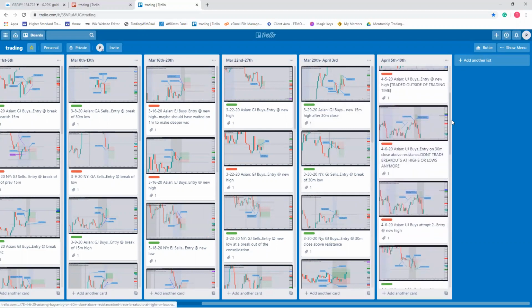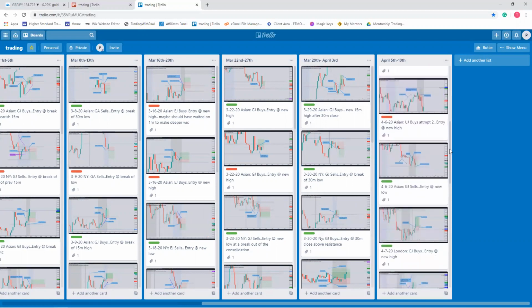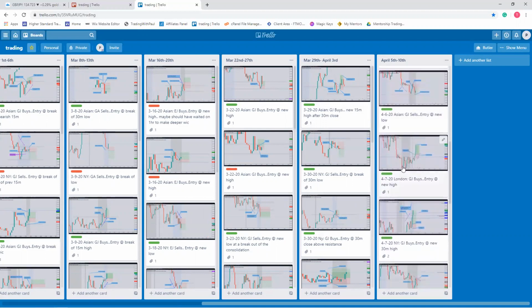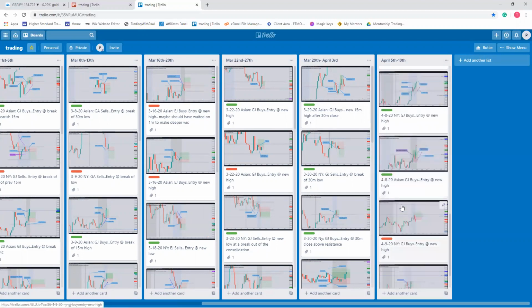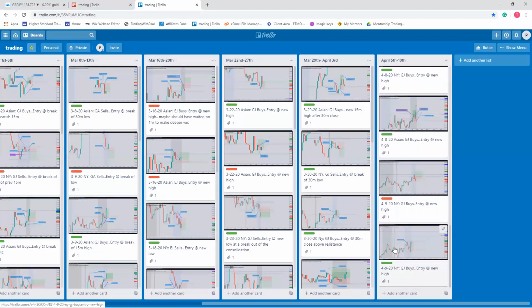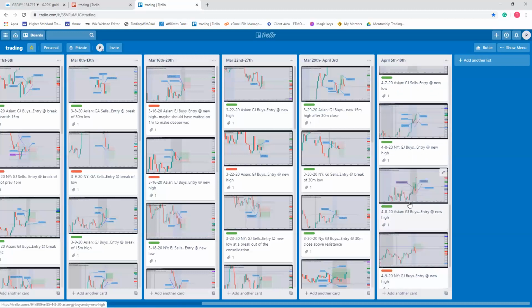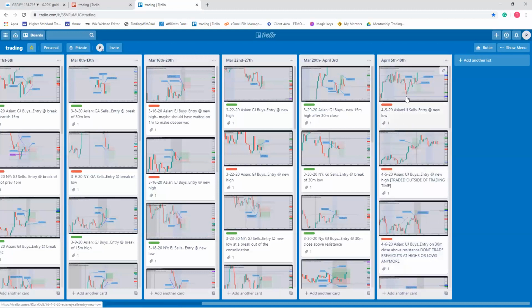As you can see, I lost 4 times in a row on UJ. I switched to GJ: win, win, win, win, win, win, loss, win. So if I would have started with GJ, there's a much better chance I would have had a way, way better week than I did. So just simple things like that to look over.